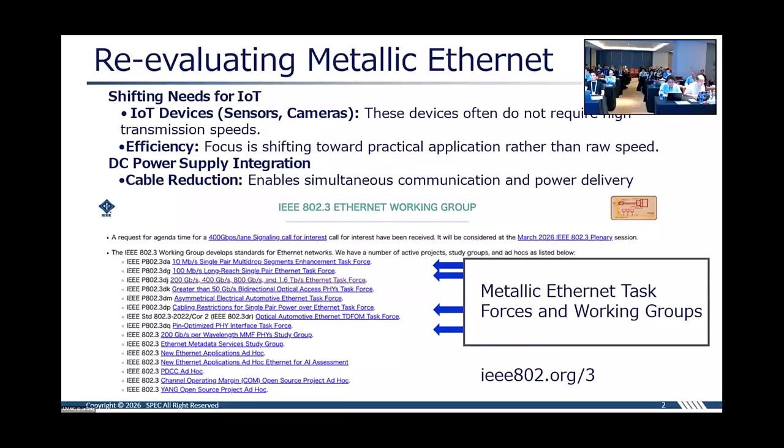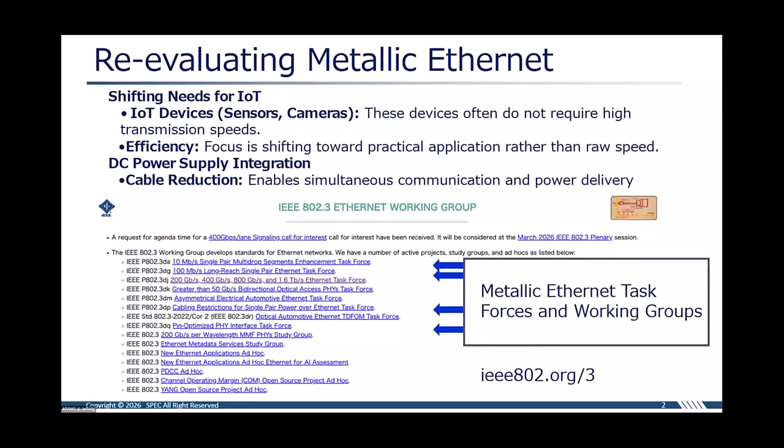However, the rise of IoT, the Internet of Things, has shifted our needs. Devices like sensors and cameras often don't need gigabit speeds. They need reliable connectivity and power. We are now evaluating metallic Ethernet, moving away from low speed towards practical application and efficiency. The goal is to reduce cable count by integrating DC power and communication into a single thinner wire.